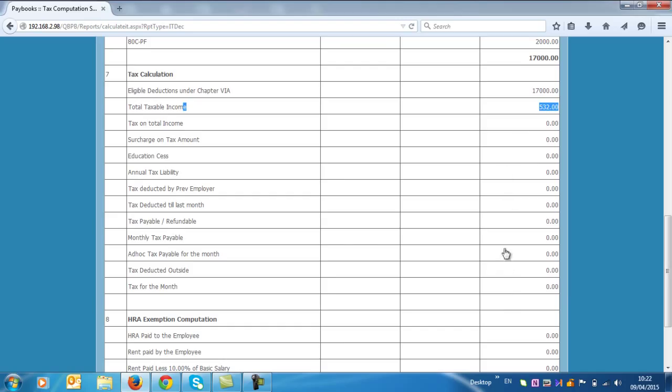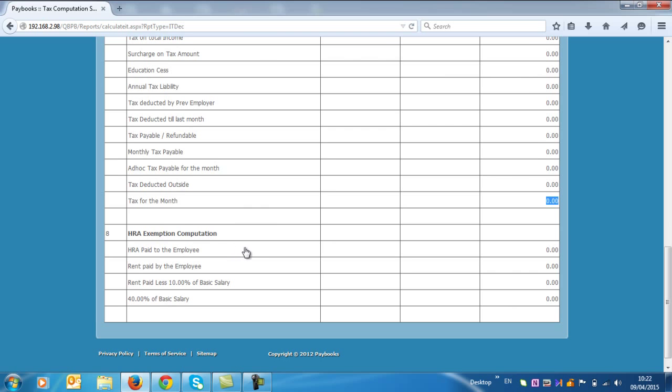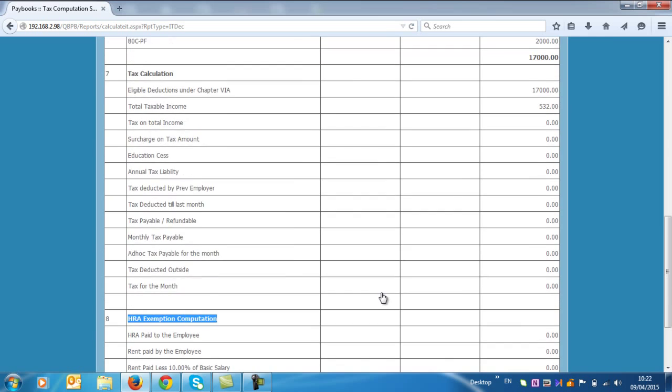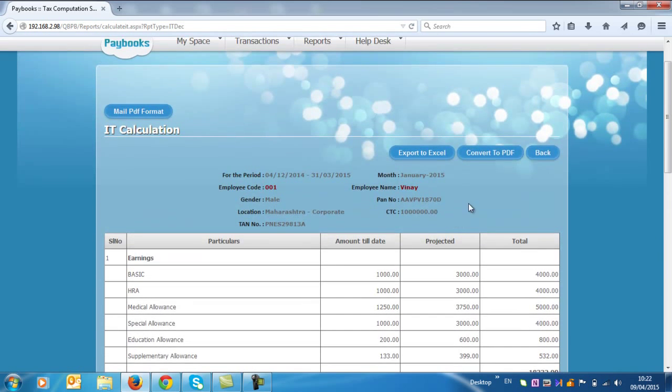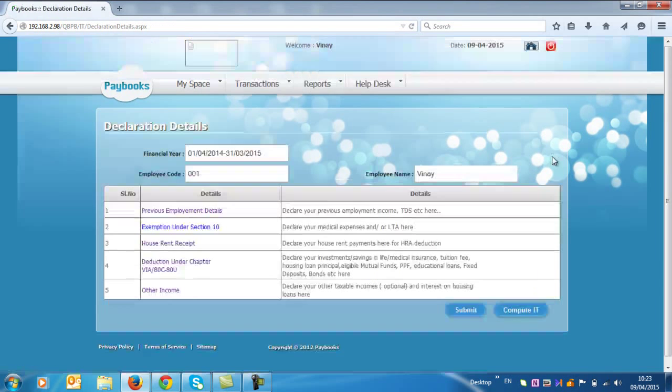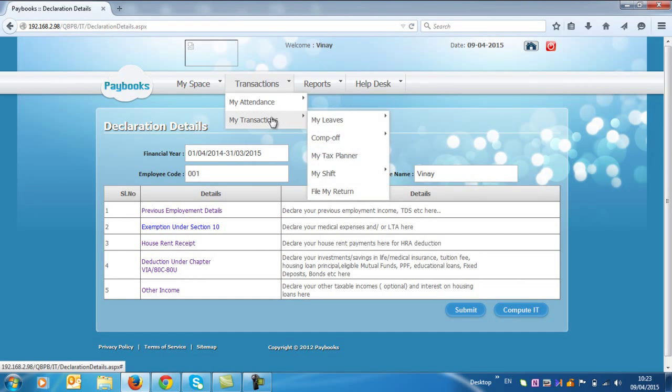And after all the calculation, whatever the tax is will reflect under tax for the month, that is your tax liability which will get deducted every month. And if you have declared your rental declarations, that HRA calculation you will be able to view under this HRA exemption computation. The same you can convert to PDF. If you want, you can export to Excel sheet. This is about My Tax Planner.